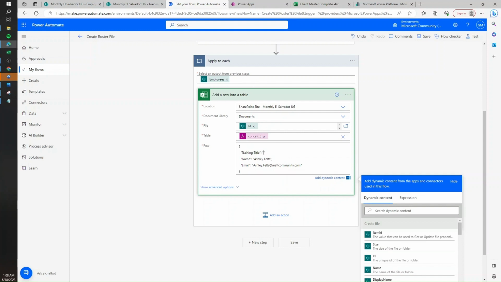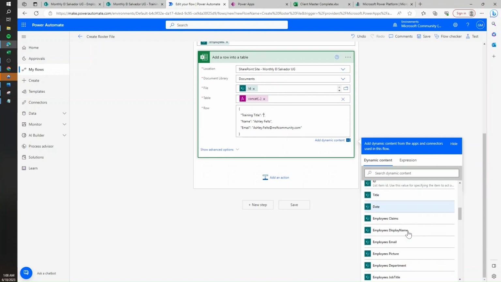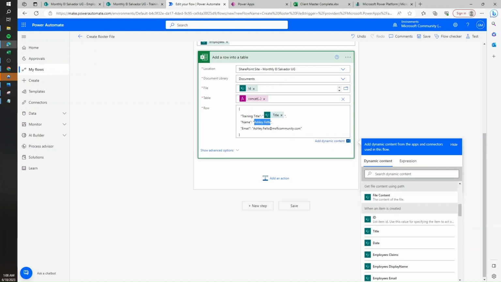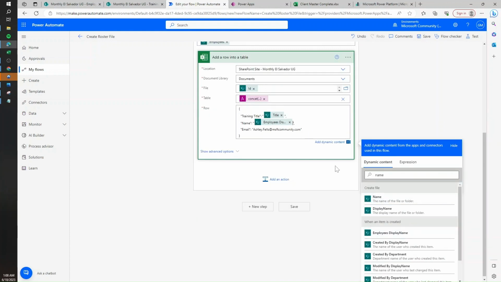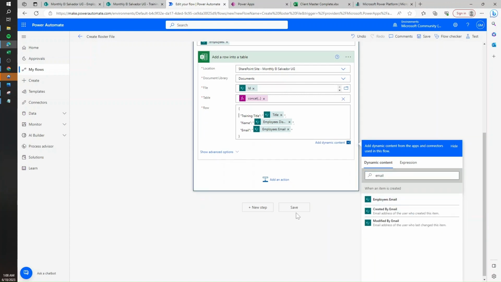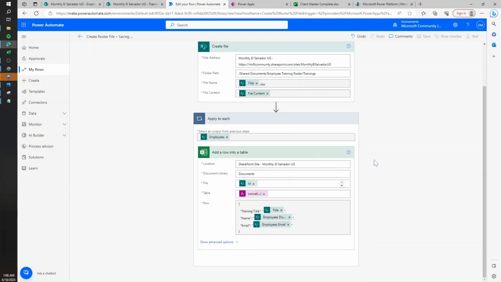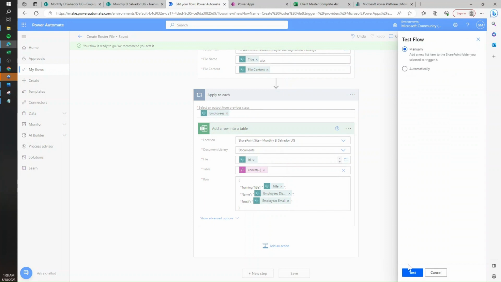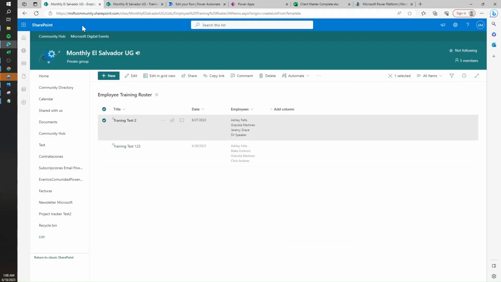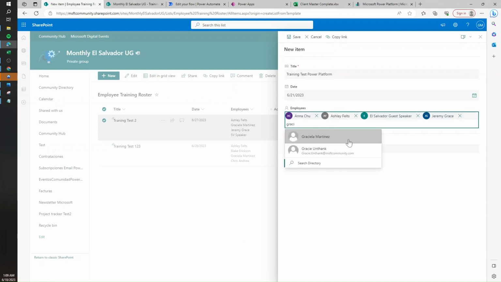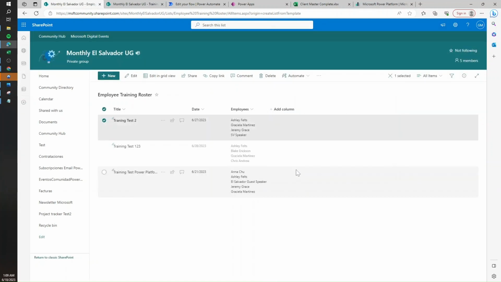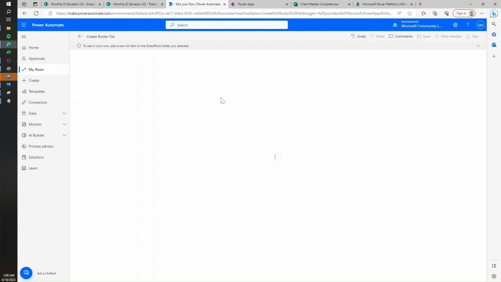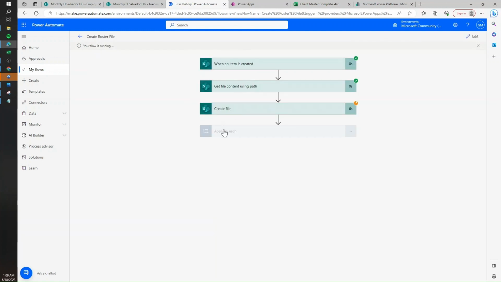That's totally okay. So then I'm just gonna select again what's the title of the training. Then I'm going to select again the name. That's the display name, and finally their email. So then I'm just gonna click on save, and we're gonna test again. Let's add a new SharePoint record. So I just selected several users, and then I'm going to click on save, and we're gonna see how our flow will now generate a new template and add rows into it.